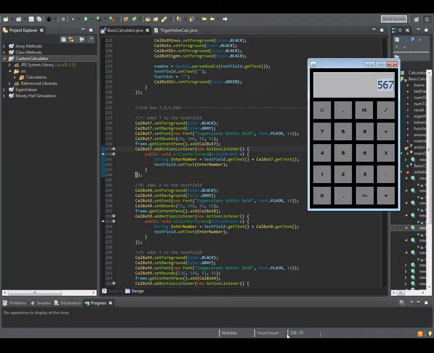So the same thing happens for the period, and the same thing happens for the comma and the 0. So it's pretty straightforward.